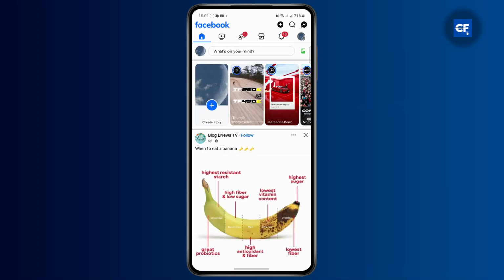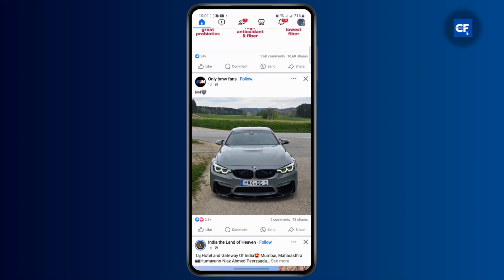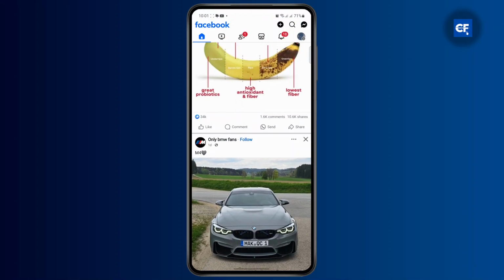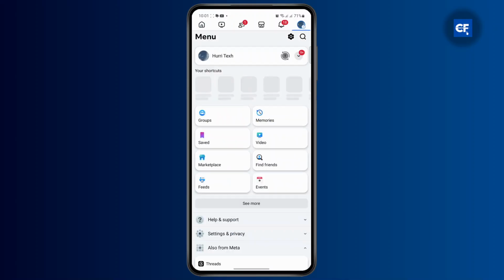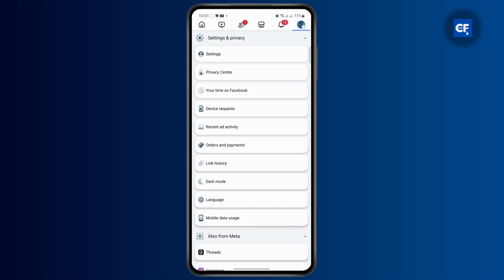And once you open it up, you just need to make sure that you are logged into your account. And once you're logged in, then you just need to go ahead and tap on the three lines at the top right. Now from here, tap on settings and privacy down below and head over to settings.